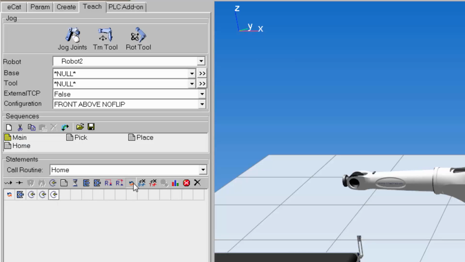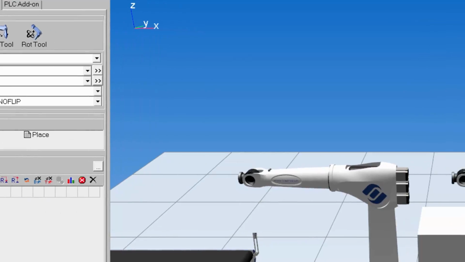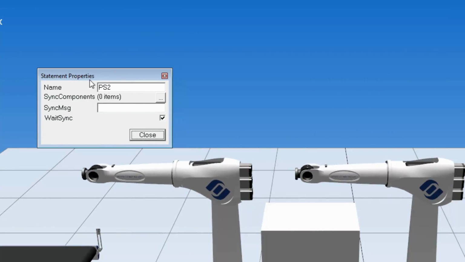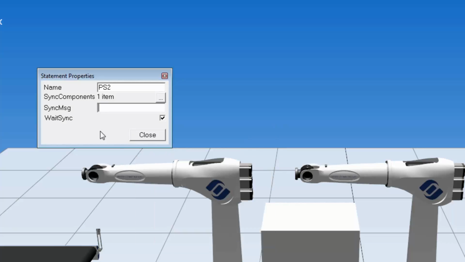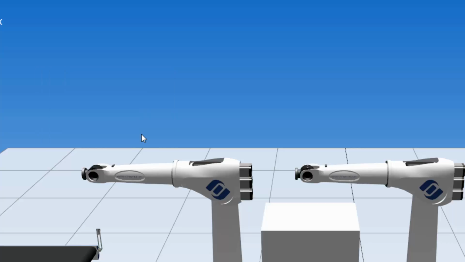So before that, I'm going to add a program sync statement. Let's actually move it before it. And I'll double click the program sync to access its properties. So now I'm going to sync up robot 2 with robot 1. Add that there. The sync message has to be unique, so I'll say ready, move. And I'm also going to leave the wait sync property turned on. This will allow the robot to keep on waiting and waiting and waiting until it receives the right message from the sync components. So I'll close this out.